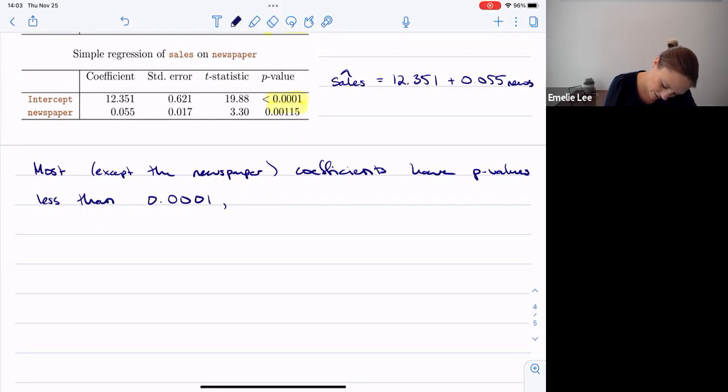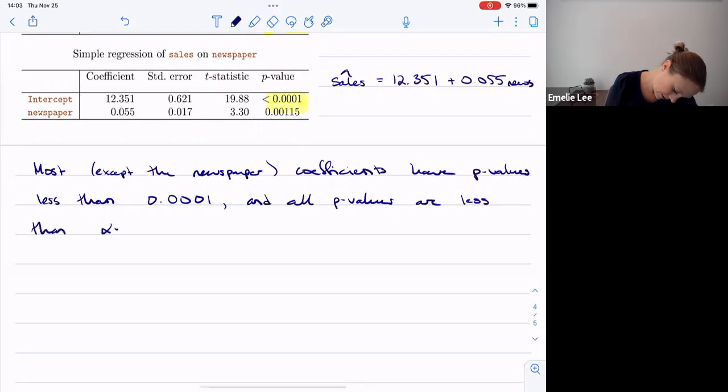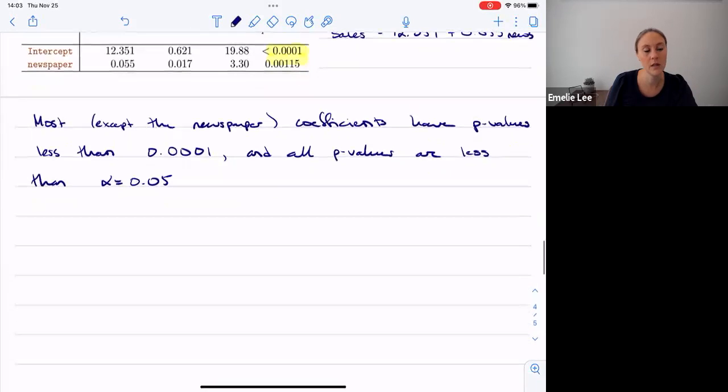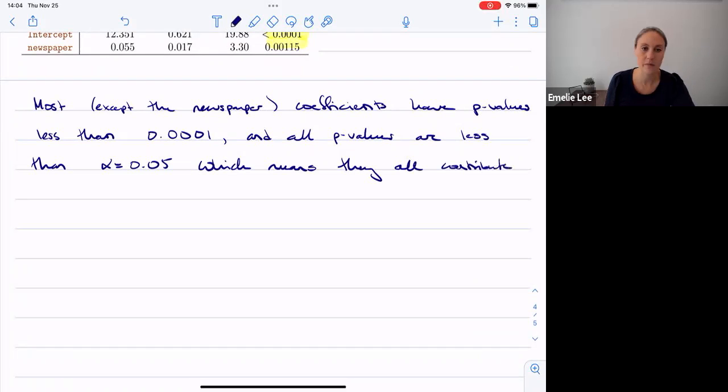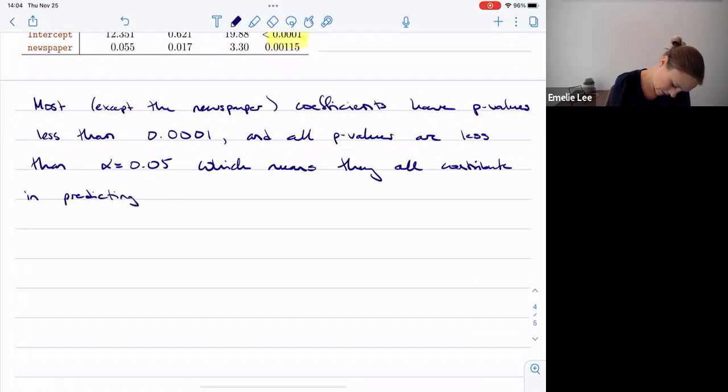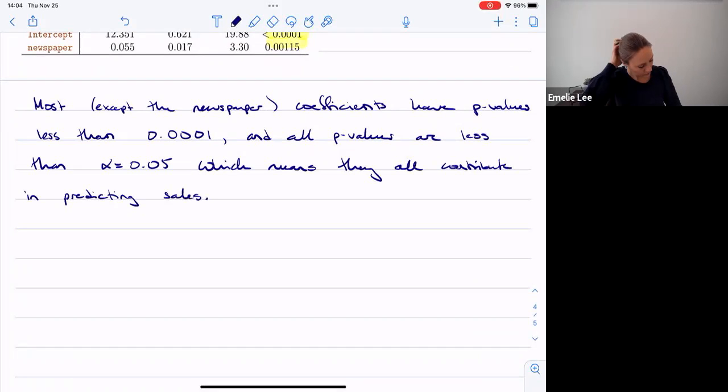And all p-values are less than alpha equal to 0.05, right? Which means that they are all contributing to predicting sales. Which means they all contribute on their own, right? Independently in predicting sales. But I'll just say in predicting sales. Okay.